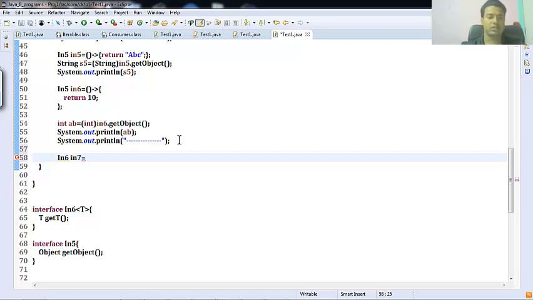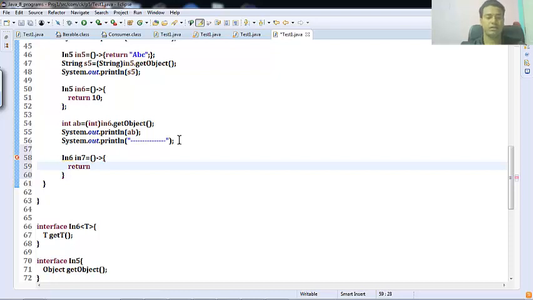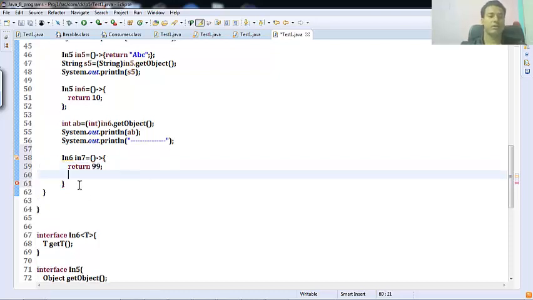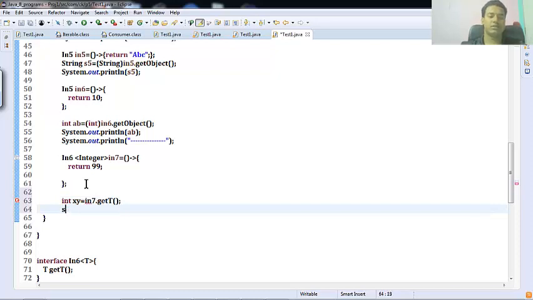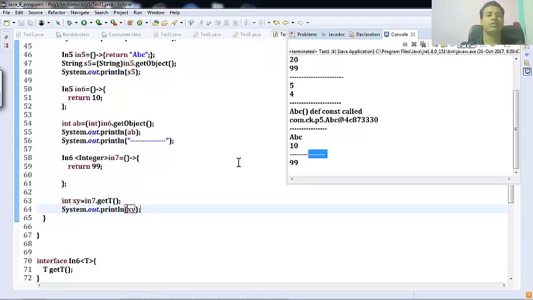And then I'm using say in7, actually it is this, and it has to return something, return say 99, but I have not used generics here, so I need to use generics at this point. So it is Integer, right. Now it is returning integer. I can directly get here, int xy is in7 dot get T, and you're directly getting int, you need not typecast xy, right. Run it, you're directly getting int type, no need to typecast like previous.